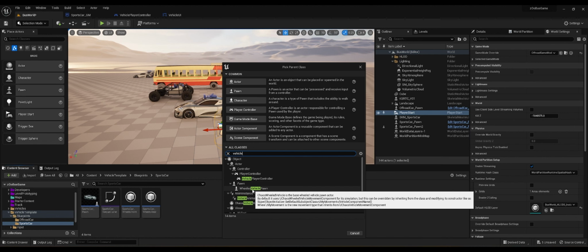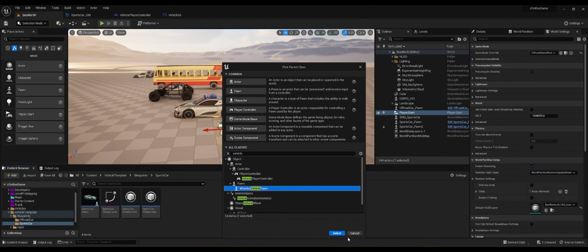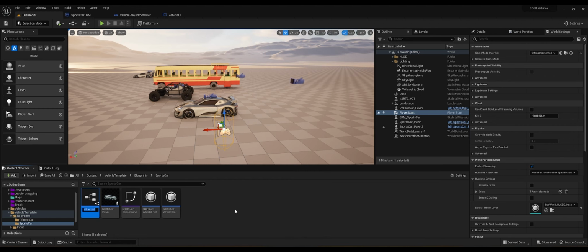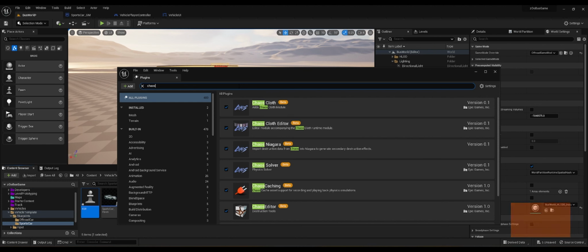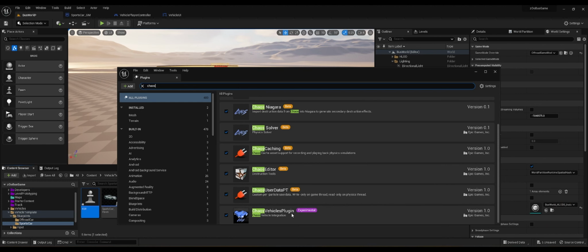You can add that wheeled vehicle pawn, and let's rename it before. Let's say KSR. We are not taking that one, so name it anything. And if you don't see that wheeled vehicle in that class, you might need to go to the plugins and make sure the chaos vehicle and the chaos vehicle plugin experimental is turned on. If it is not, turn it on, and there will be a restart button here.